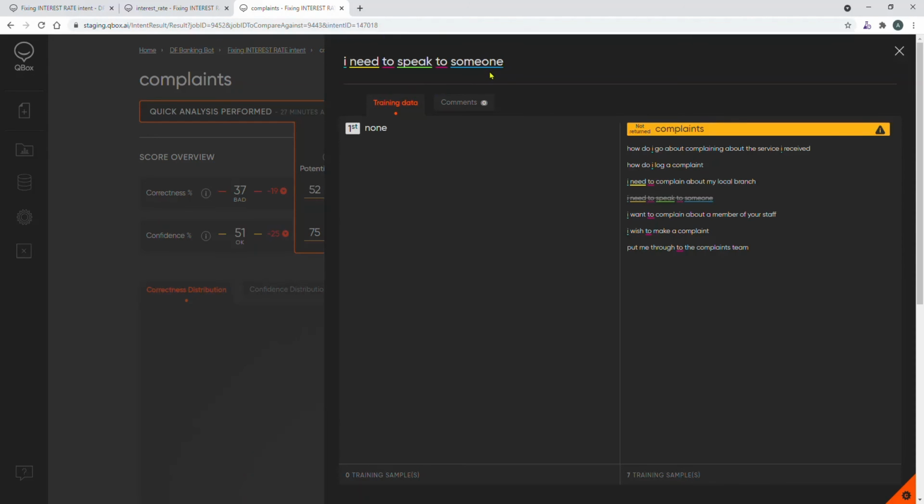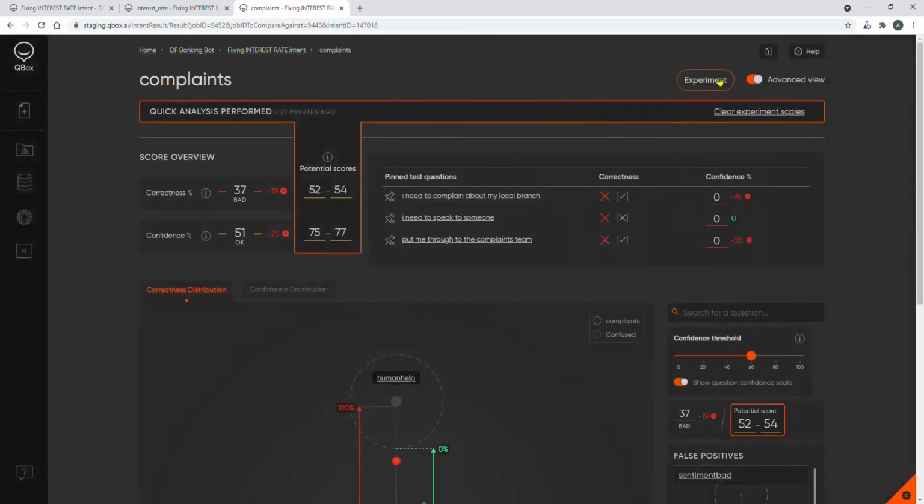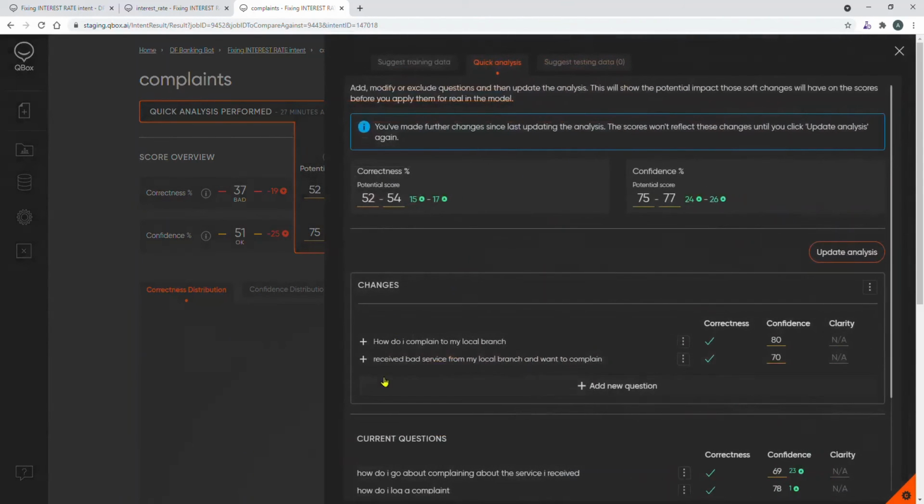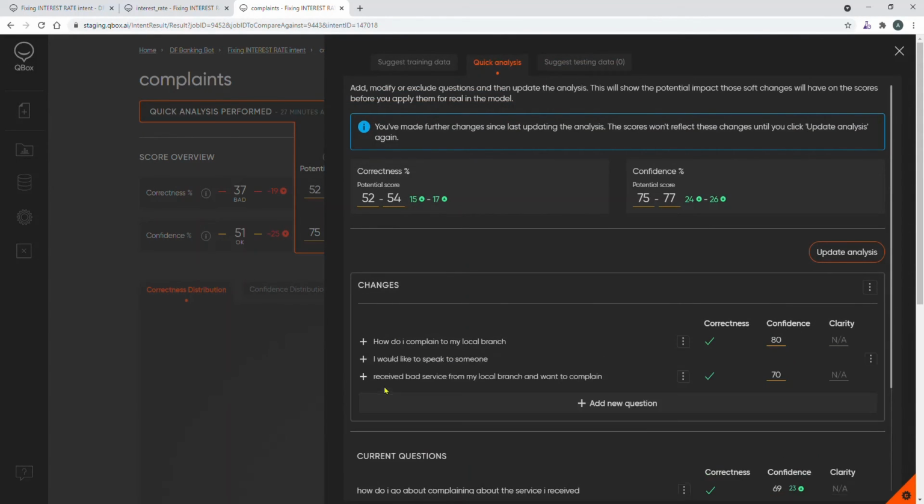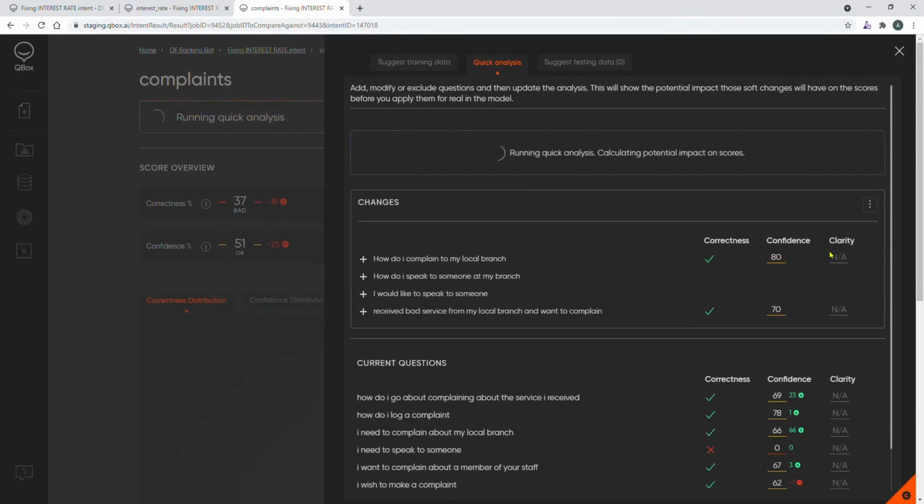And because it needs to return the complaints intent, I just need to expand the training data by adding a couple more phrases similar to this. Okay, so let's use quick analysis again. And I'll add two more training phrases. I would like to speak to someone. And how do I speak to someone at my branch? And then I can click on Update Analysis, and then this will give me the results of these two new questions that I've just added.